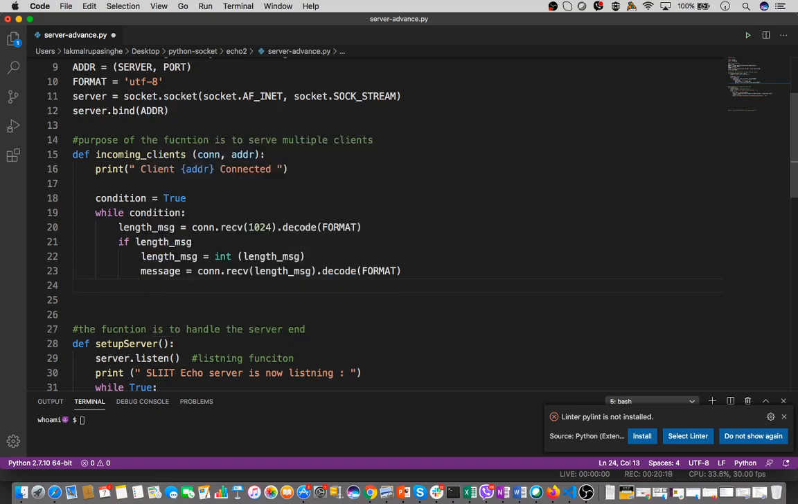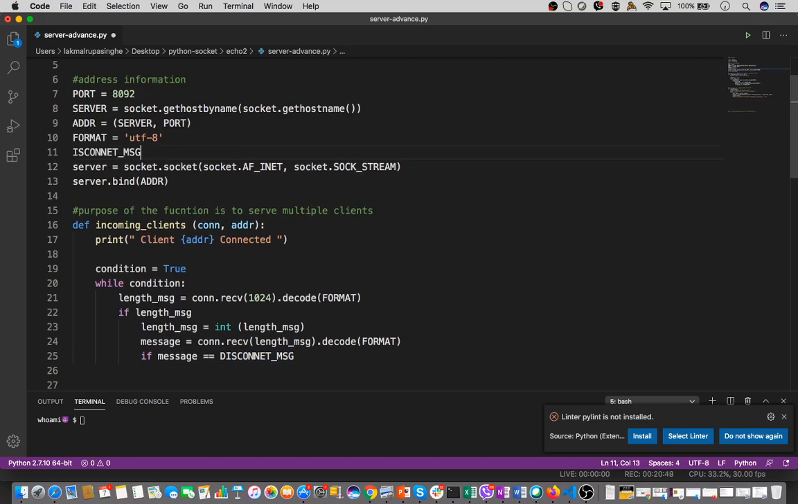Now the thing is, if I don't get any message, then I have to go out from the loop. So I'm going to get a disconnect message. This is what I have to give the client. So I'll give a disconnect message. I have to define it somewhere, so I will define it here. Oops, I missed the D. Okay. So I will just say got disconnected. All right.